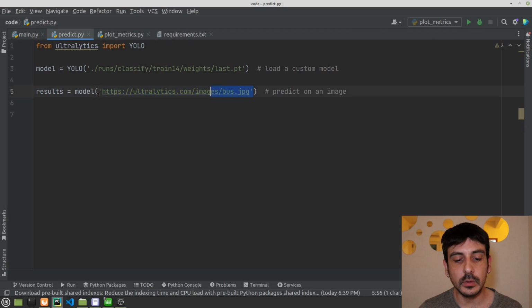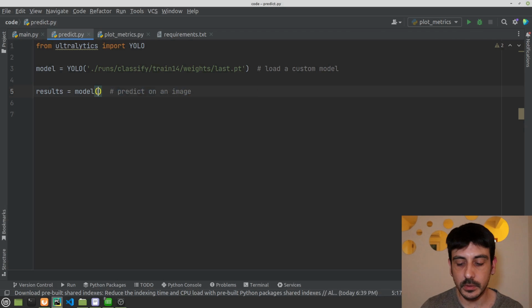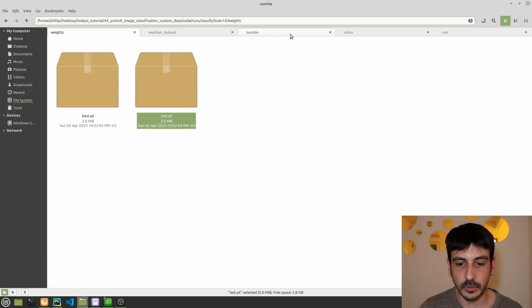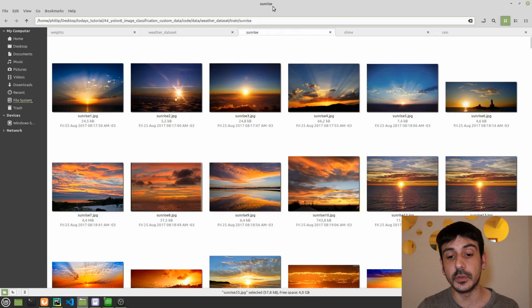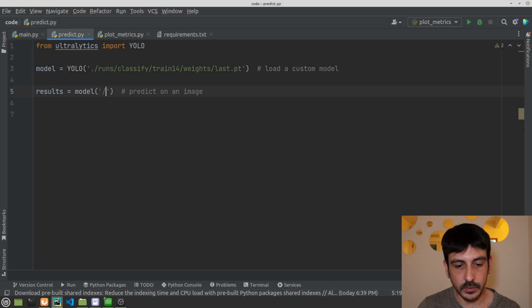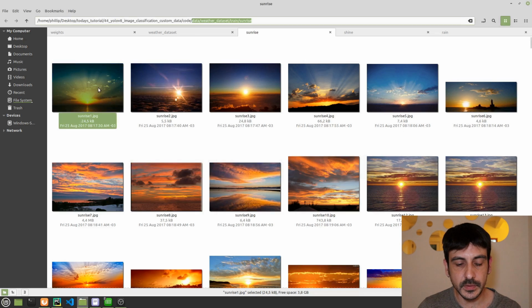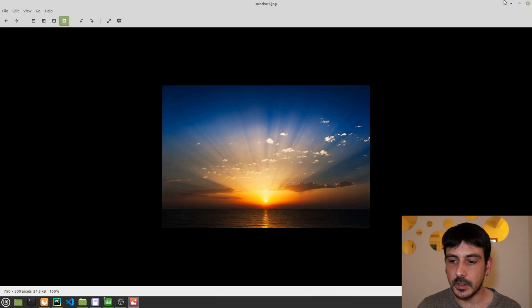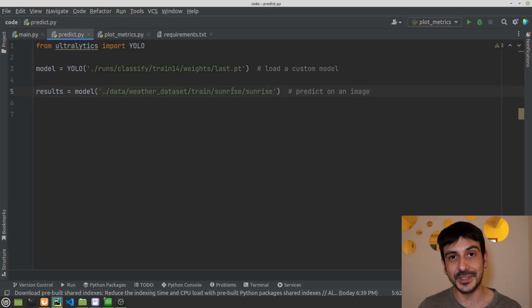So in my case, I'm going to use an image in my local computer. I'm going to use one of the images I used for training because I only want to show you how this works, but obviously you can use whatever data, whatever image you want. So this is the image I am going to use. I'm just going to inference this image, right? Which is the first image in my sunrise category data.